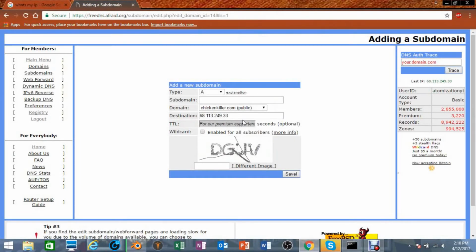But anyways, the subdomain, cool server, right up here. Type equals A, subdomain, whatever you want. And then destination is the IP that you got from Google. So just copy that in there. TTL, you don't need it. Just ignore it. This thing, you don't need to check it. So I'm going to see if I can get this. Will I get this or will it be wrong?